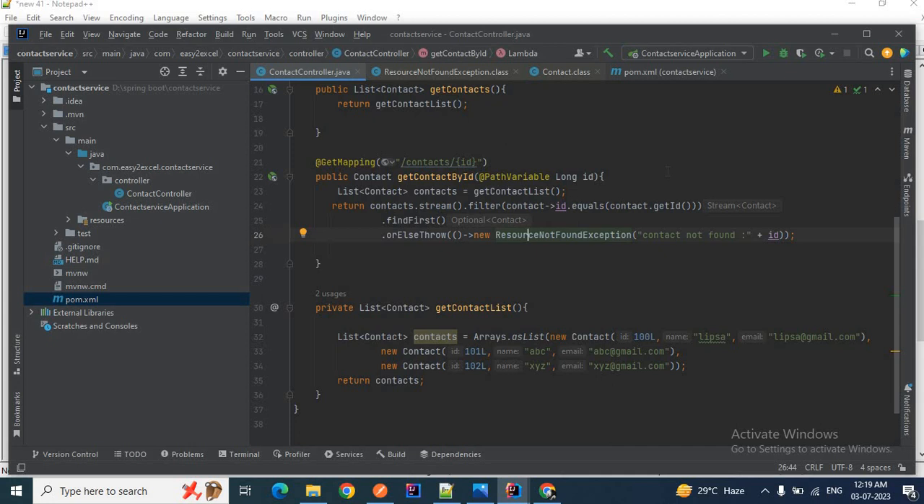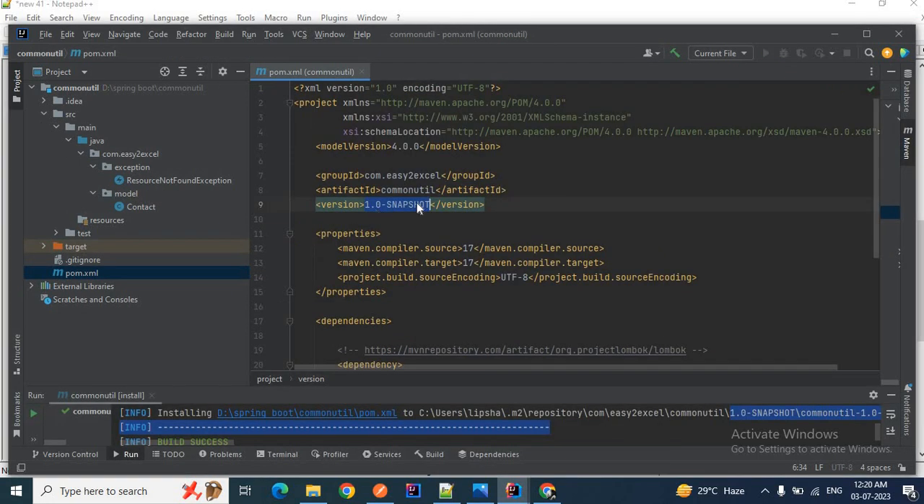But in a real world application, what happens? The continuous integration infrastructure would build, package and increase the version. Let's say the version now is 1.0 snapshot. So tomorrow there are some additional changes in the common util, then this version will be bumped up from 1.0 to 1.1. So that will change, and it will push this artifact to your company's artifact repository. Let's say in your company you are using the Nexus repository to push all your artifacts, isn't it?